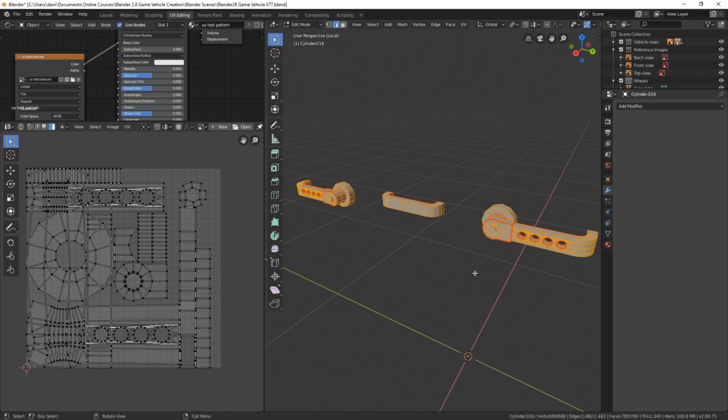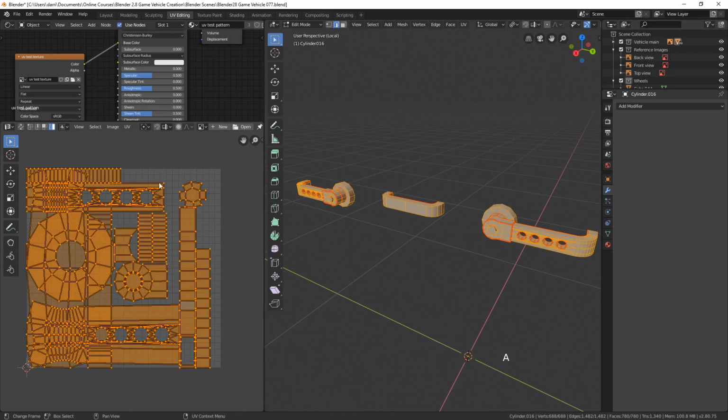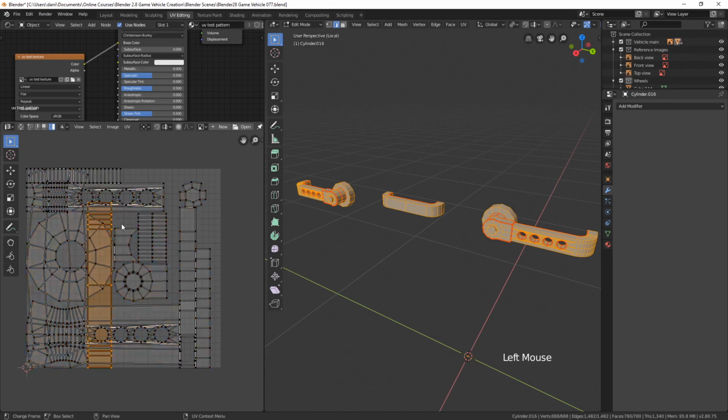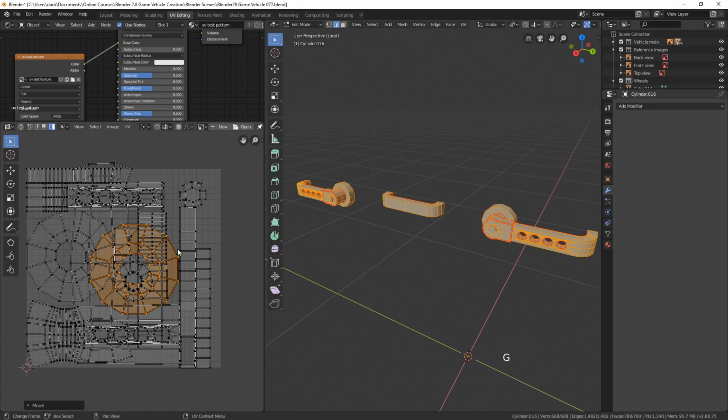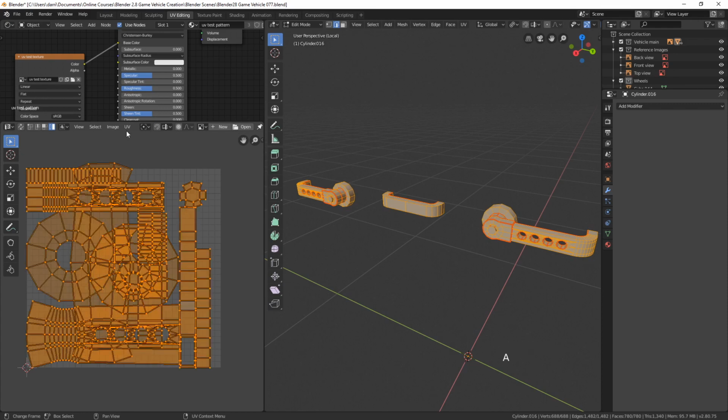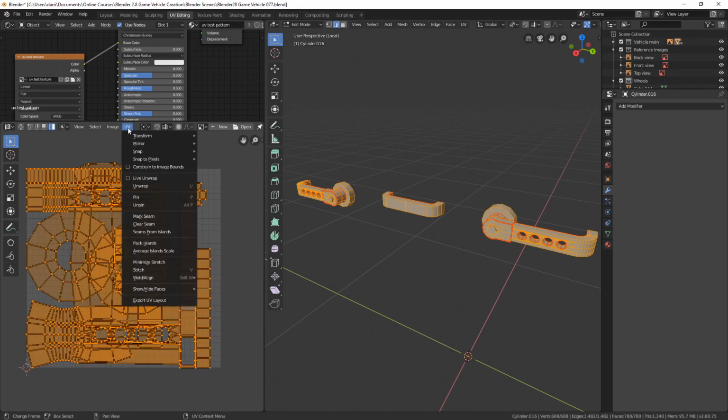So if we select all of these faces, and this is all one object, you can see we've got overlap here. So we can hit the A key and select all of these UV islands. And as I said, you can see these UV islands overlapping each other, and that's not good. So let's select them all and go to the UV menu, and then click on Average Island Scale.